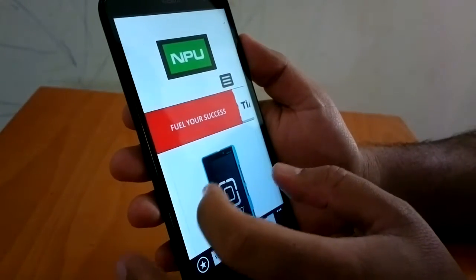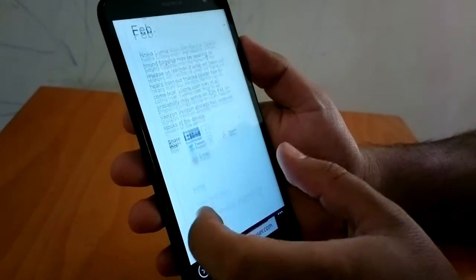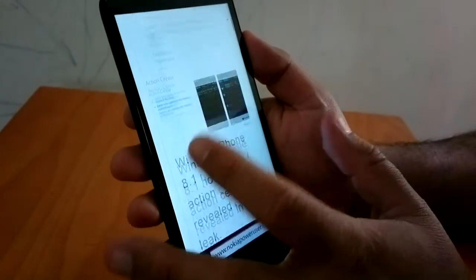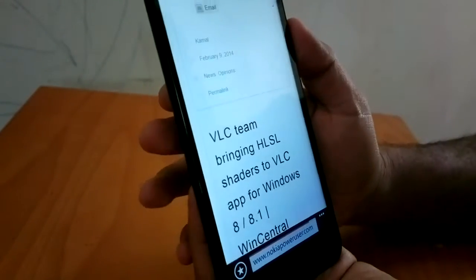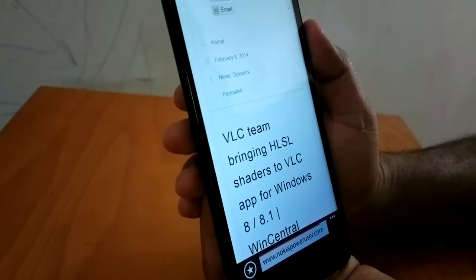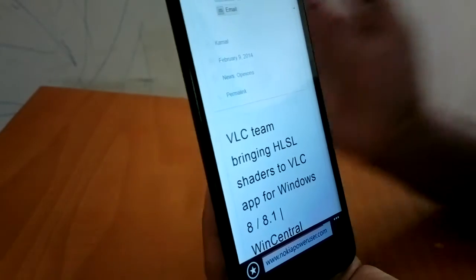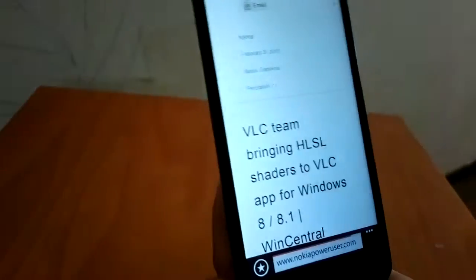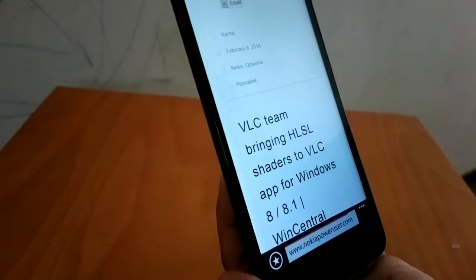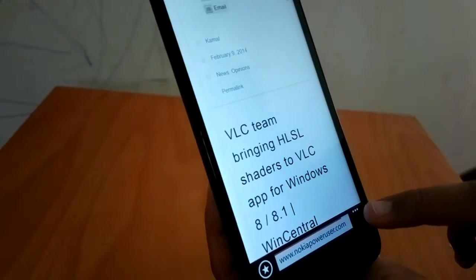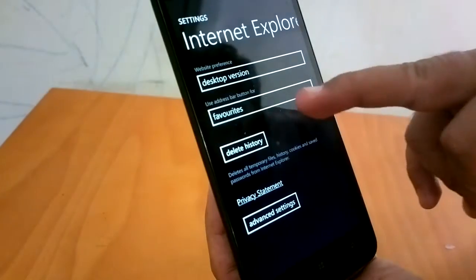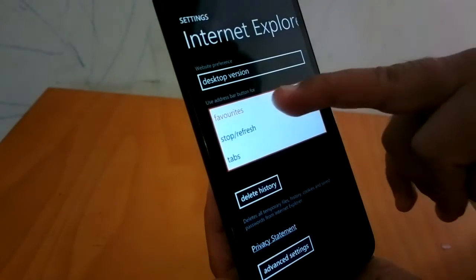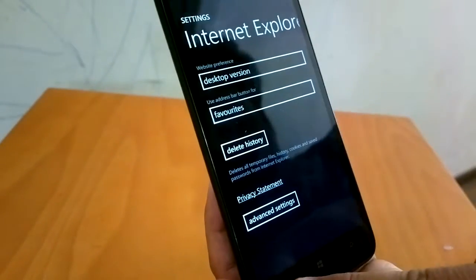So as you know, Internet Explorer on your Lumia devices does not support language translation itself. So for adding that functionality, I'll take you through the steps. First I'll recommend you go to settings, and then use this address bar button for favorites. You have to select this.